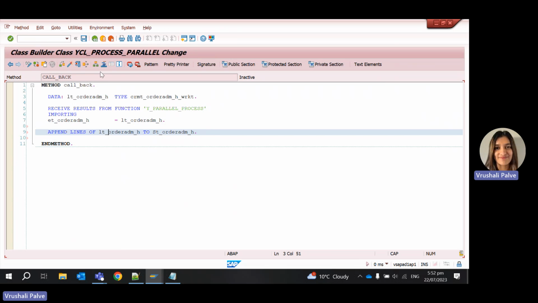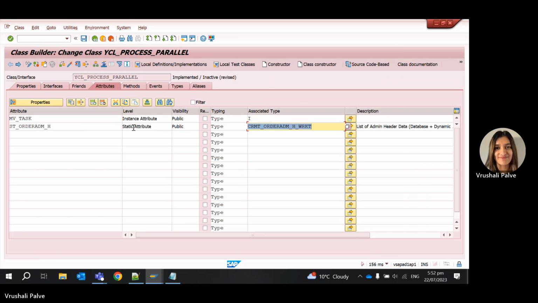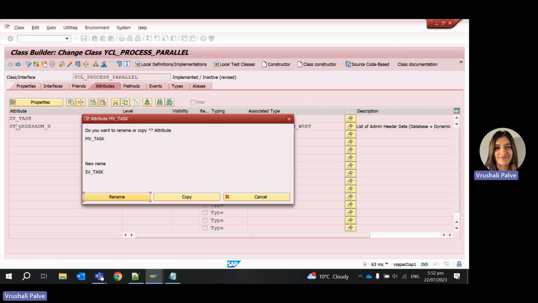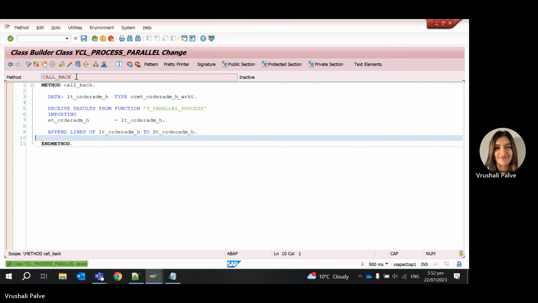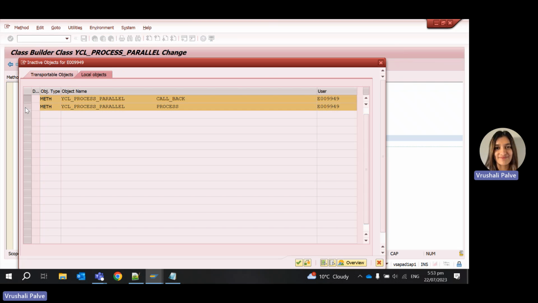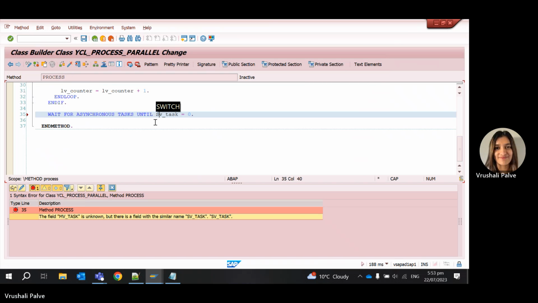So I'm just going to go ahead and create another attribute, ST order ADMH, public, and this also I'll make static because everything is static, so I don't want any errors now. Okay, so activate both. Yeah, save.